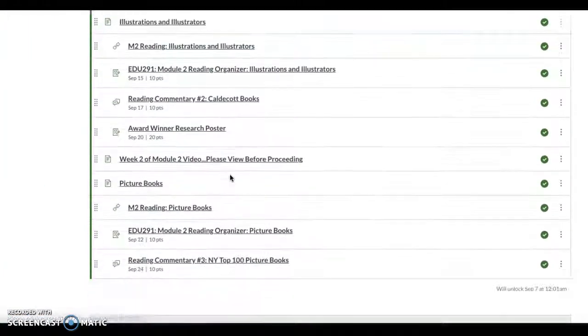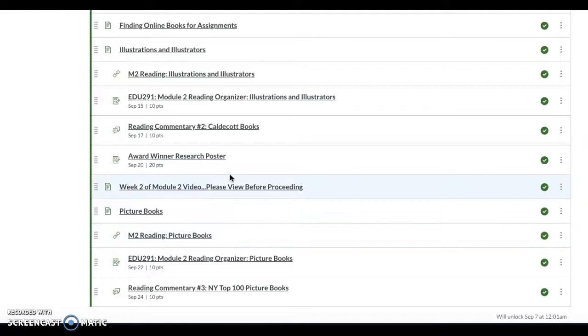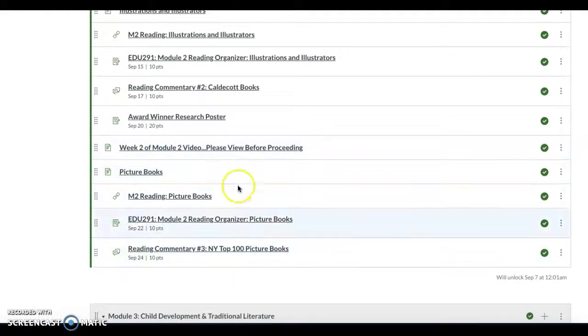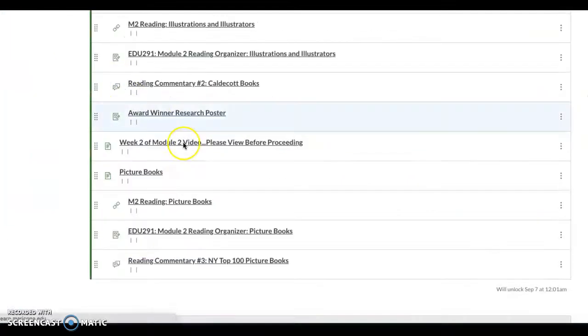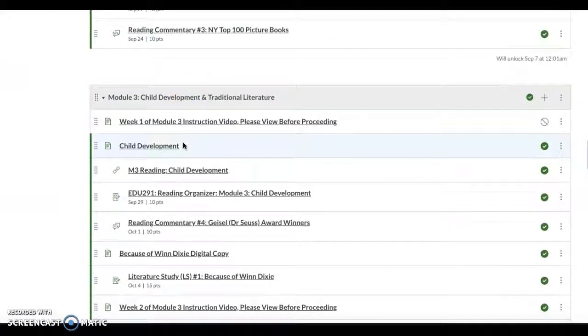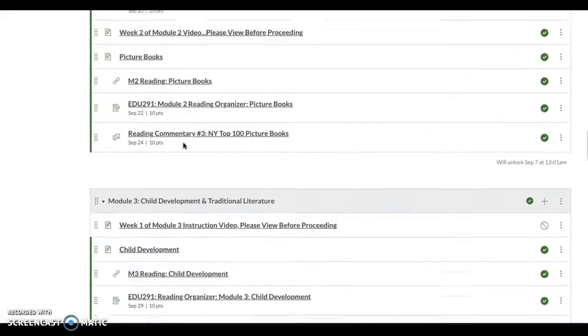Okay, jumping back down to Module 2, that is all that you have for week 2 of Module 2 is your reading organizer and your reading commentary. During this week, you can definitely take the time to be reading Because of Winn-Dixie, to prepare for your upcoming literature study in Module 3.